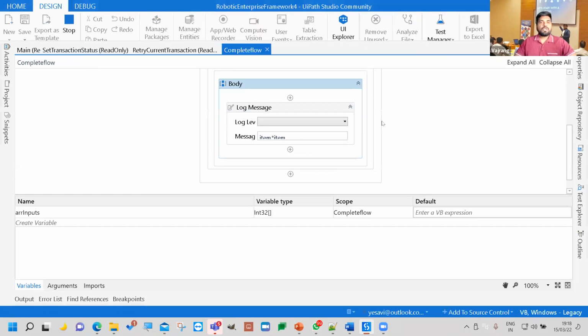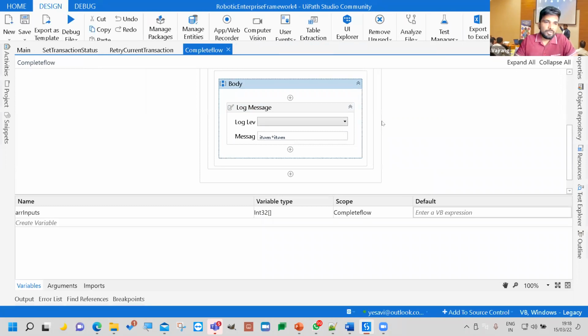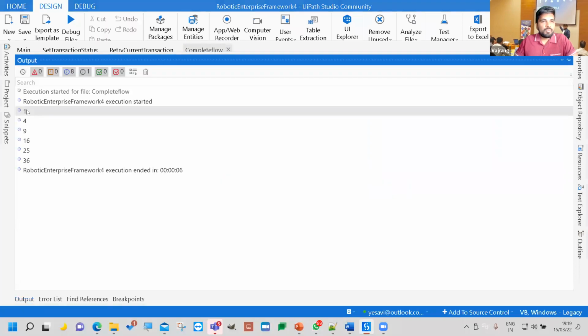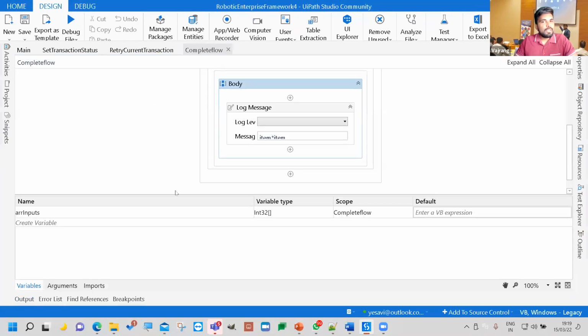Run file. Here I am not dealing with any kind of exceptions, and I'm not checking any kind of business rules. I just have one business rule: take a number, whatever the input is, and I will get the output. And as you can see, the outputs are coming in like this: 1, 4, 9, 16, 25, and 36. So this is my flow, and that is good.